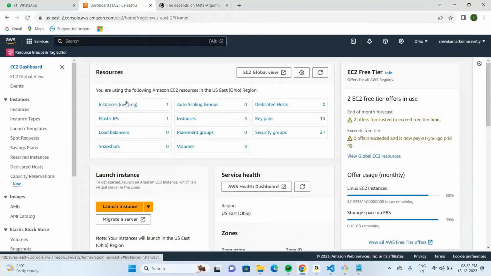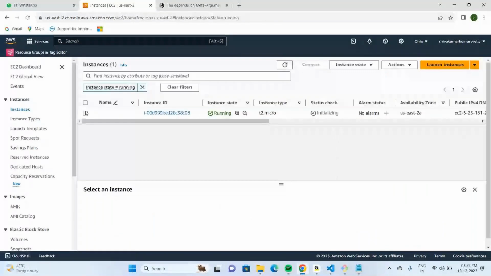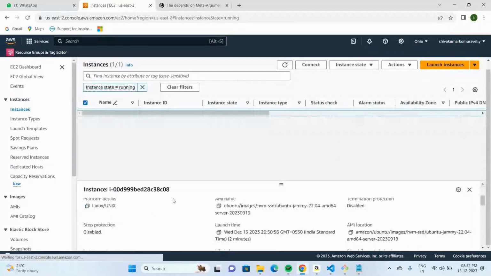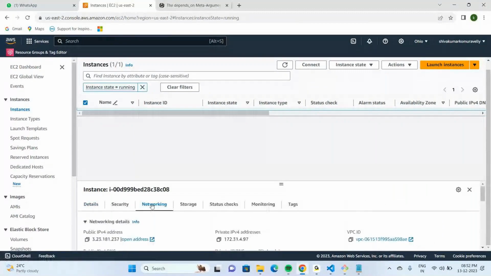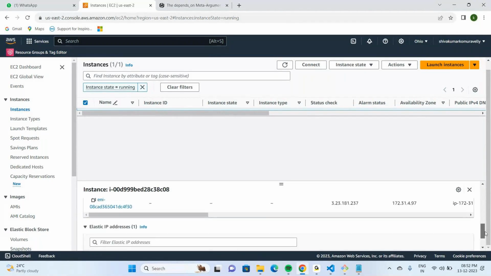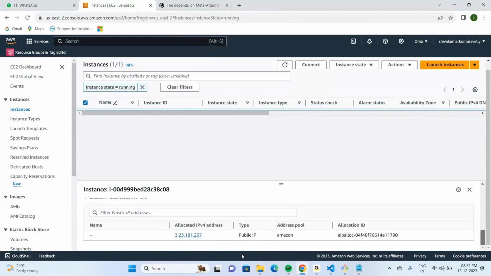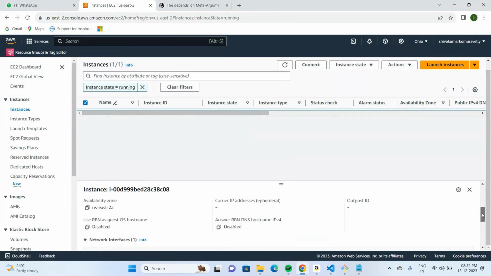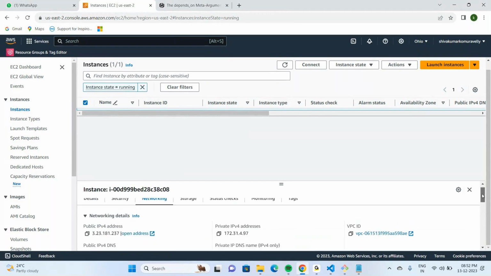Are you seeing one instance is running here? Here we did not give any name for this. If I select this, and here in the networking section, you are able to see this option, Elastic IP. Are you seeing Elastic IP? 3.23.181.237. So it is the same as the public IP address.